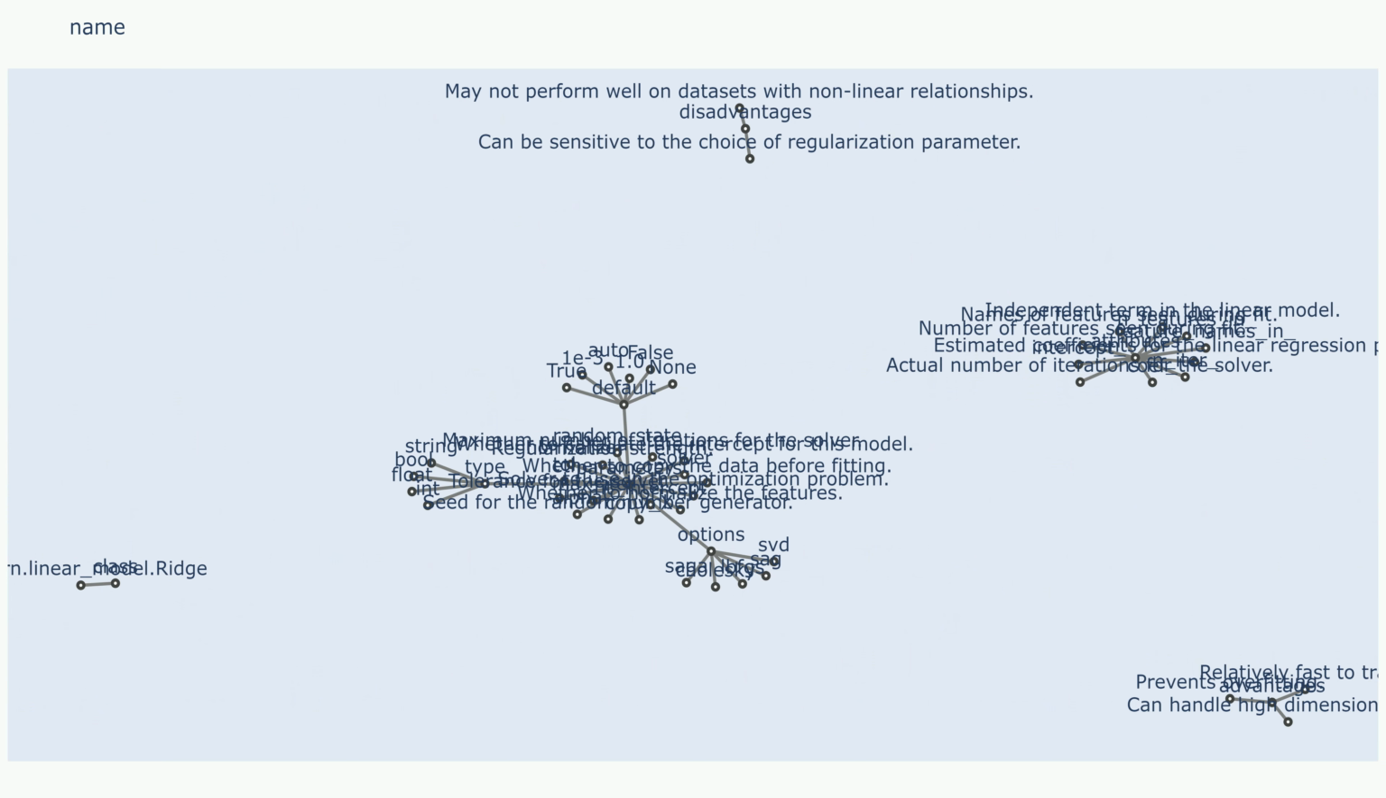normalize, bool, default False. Whether to normalize the input features. If true, the features will be normalized before fitting the model. Normalization can improve model performance in cases where the features have vastly different scales.